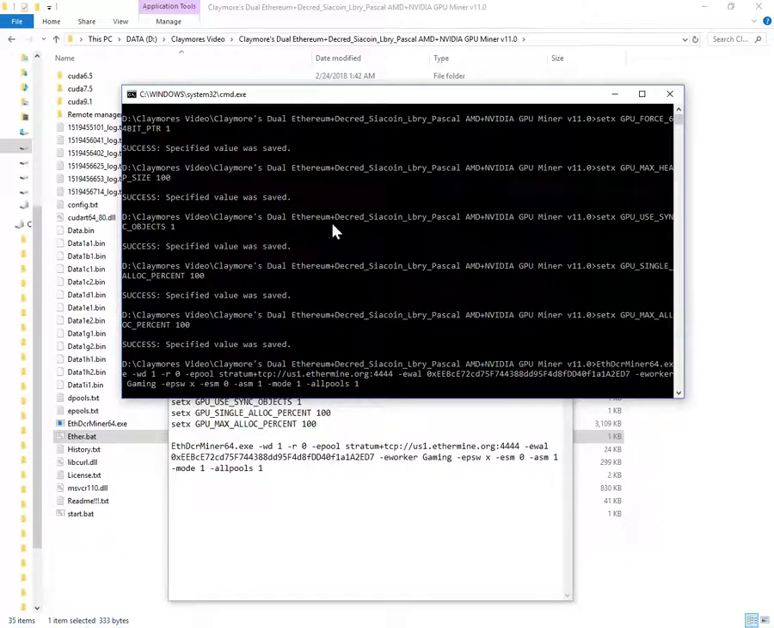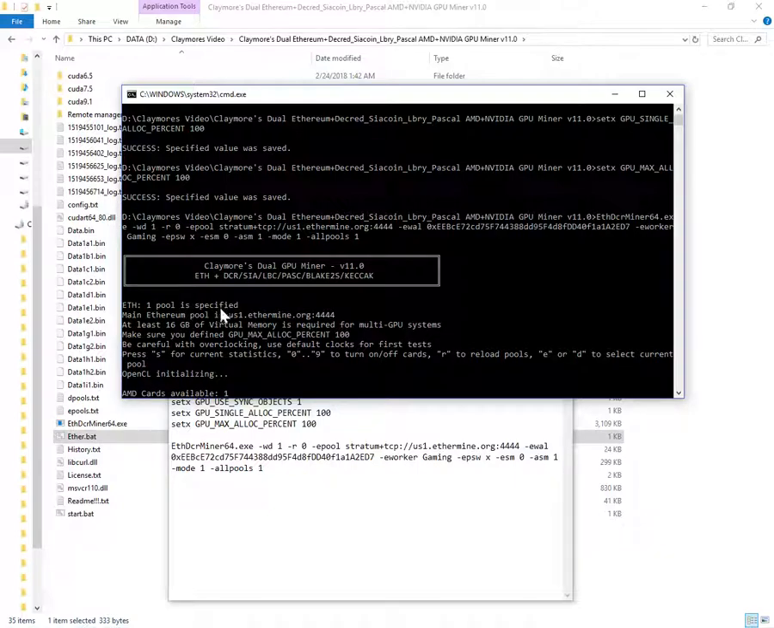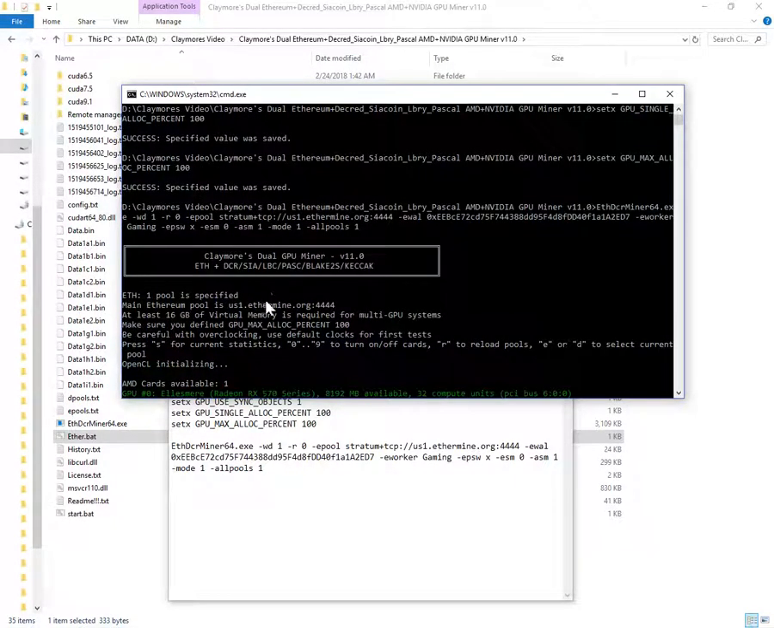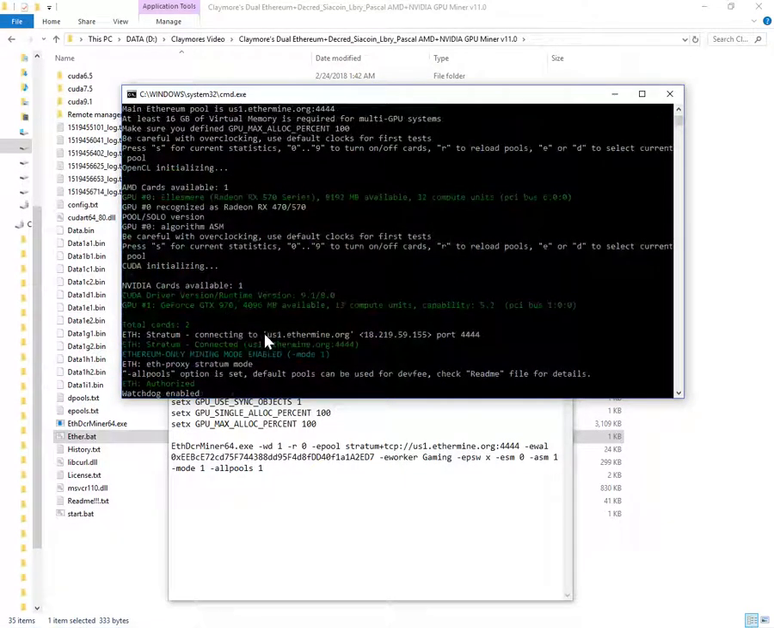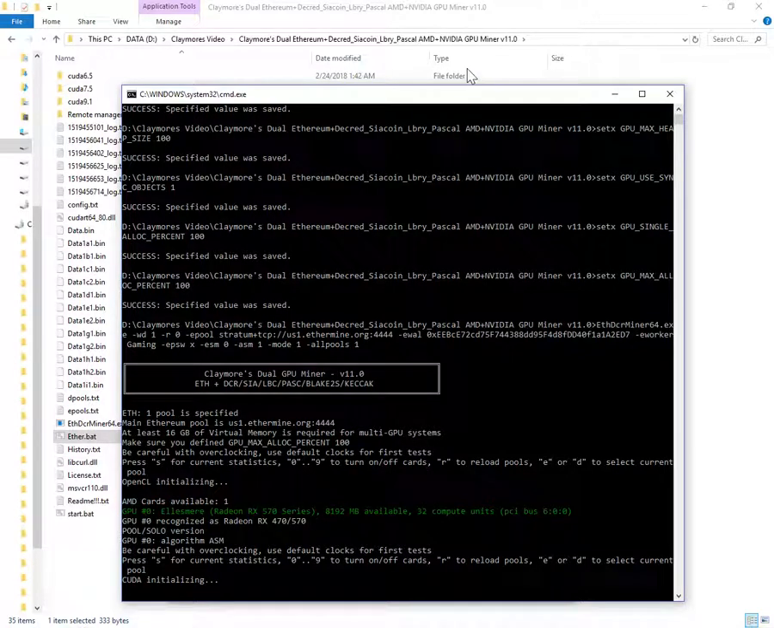Let's see if we can explain some of this stuff. Up here, it's calling those variables that I had you put in the top. Okay? Bang, bang, bang, bang, bang, bang. Here, it's specifying your pool. I normally just specify 1, but you can actually specify more than 1 in case the 1 fails. At least 16 gigabytes of virtual memory is required for multi-GPU systems. Okay, I know that. Make sure you define this. I got that. Careful with overclocking. I made another video showing you guys how to overclock and fix your BIOS, so use that as a reference.